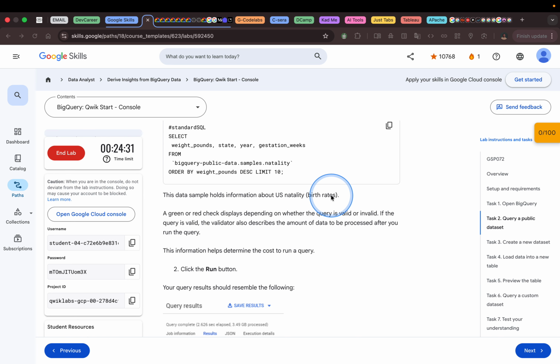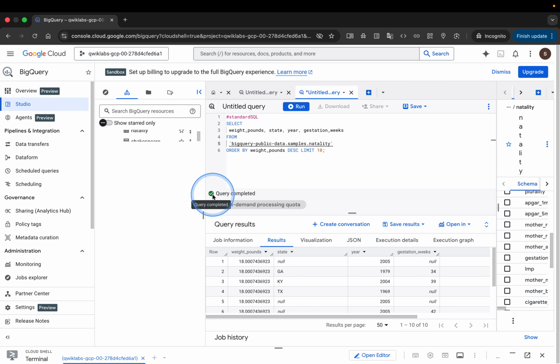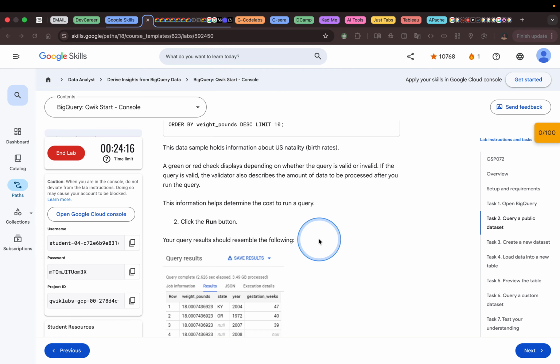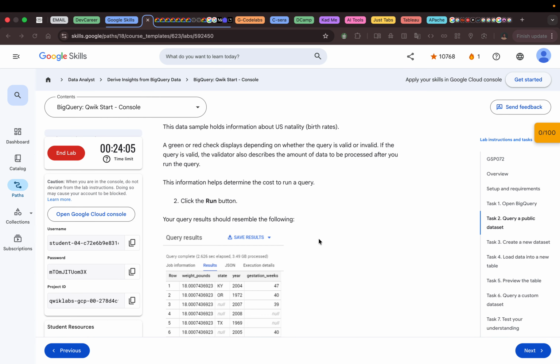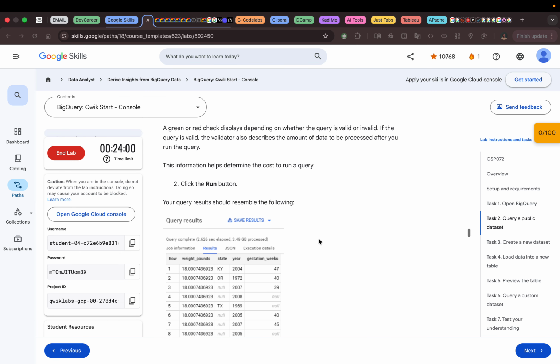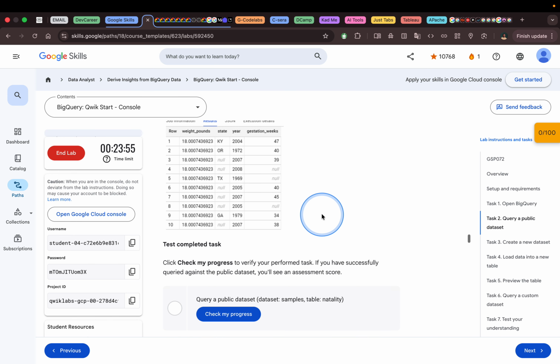Natality is birth rate. A green or red check displays depending on whether a query is valid or invalid. Here the green check shows our query was valid. The validator also describes the amount of data that will be processed after we run the query. I'll show it to you next time we place a query for running. This information helps determine the cost to run a query. These are our query results.